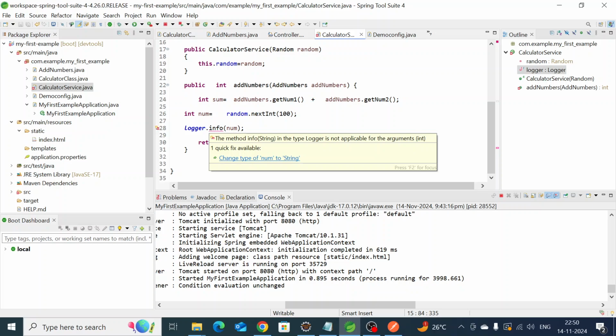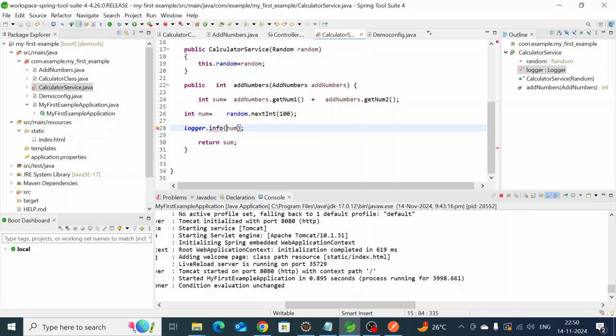Change the type of num to string. Okay, sorry, we can only print the... okay, I got it. Exactly the same. Num plus... no, yeah, because it is going to be the same as the sysout statement, but it should have a string.